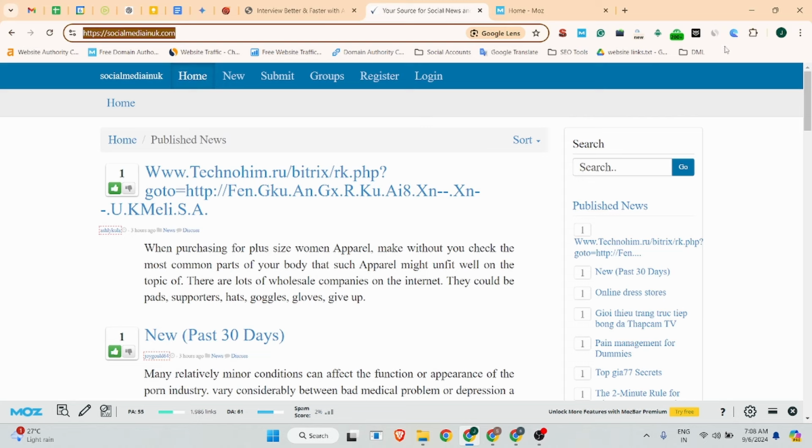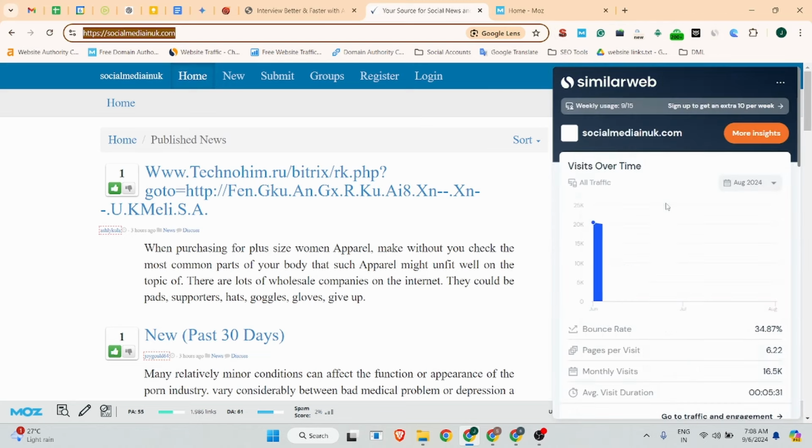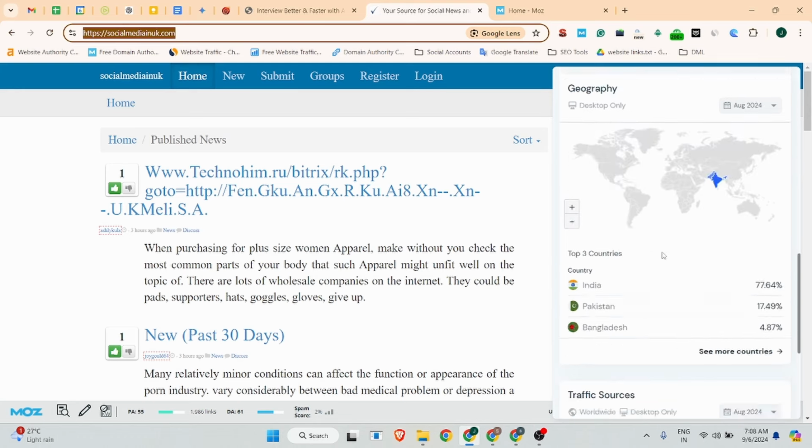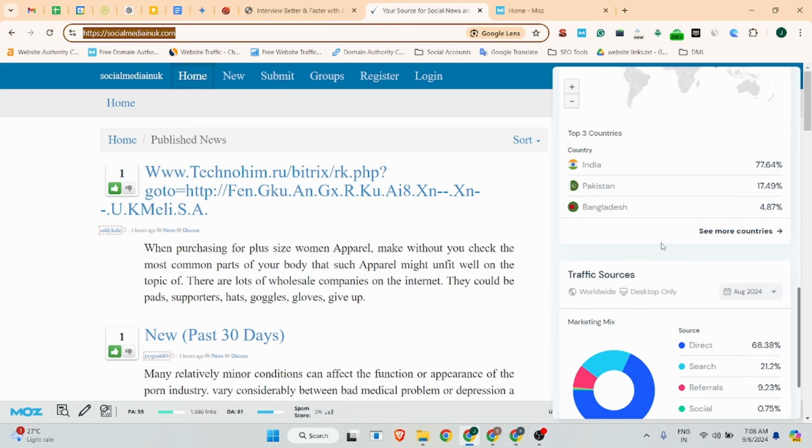First thing, according to SimilarWeb, this website draws 16.5k monthly traffic, and the most traffic is from India, Pakistan, Bangladesh and another country. So if you want to increase crawlability, audience, traffic source, and brand building from that kind of country, then you must create your backlink on this site.